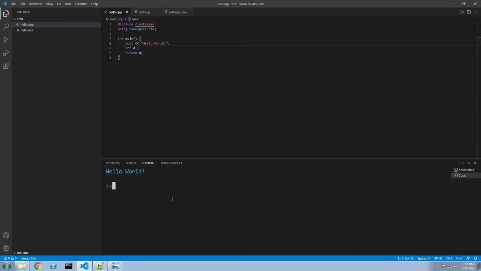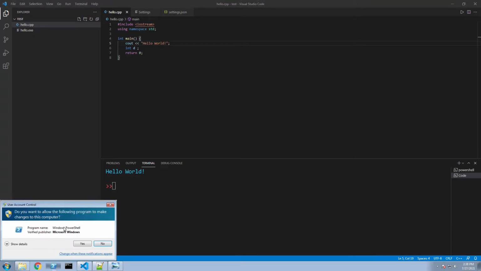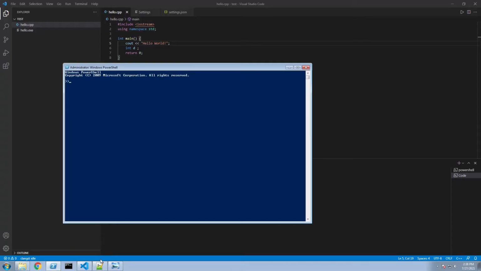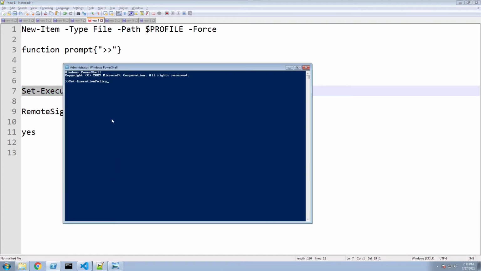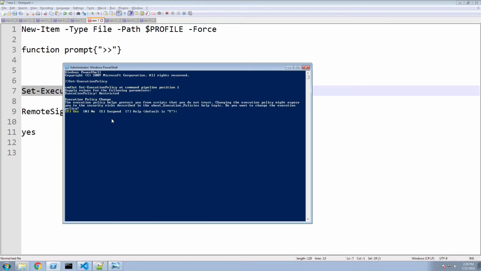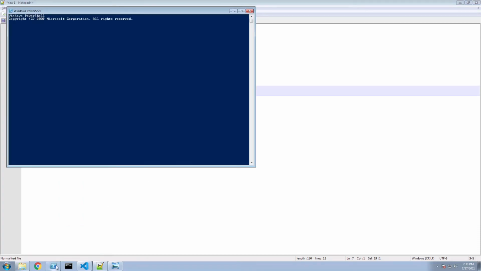If you want to reset the settings of PowerShell, simply run PowerShell once again as administrator, and then copy this command to change the policy once again to restricted. Right click by your mouse to paste it here, and then click enter. Now just type restricted and click enter. It will ask you for yes or no. Just type yes, and everything now should work. Just close PowerShell and run it once again.